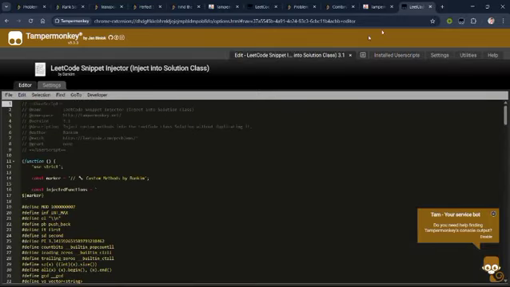You just need to go to this route, problems slash whatever problem you are going to solve. Let's suppose I want to do some problem, so I go to it, and it is loaded. The code snippet is loaded, and you can write your code here.